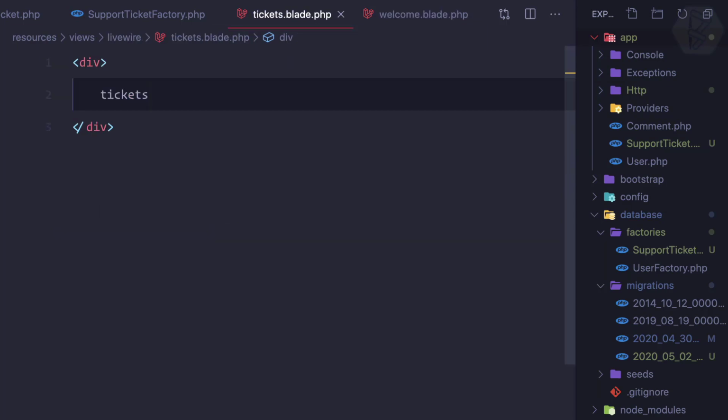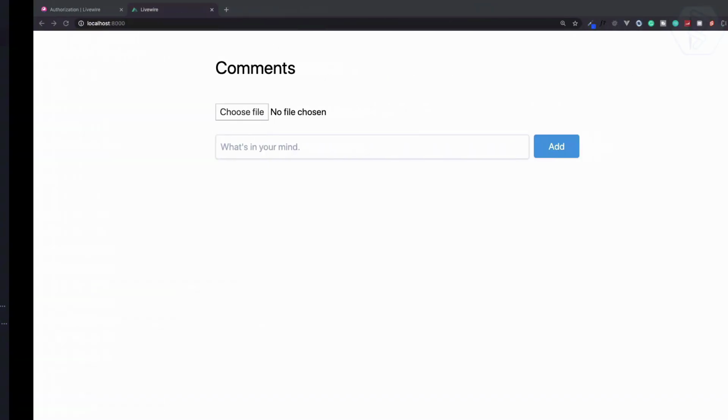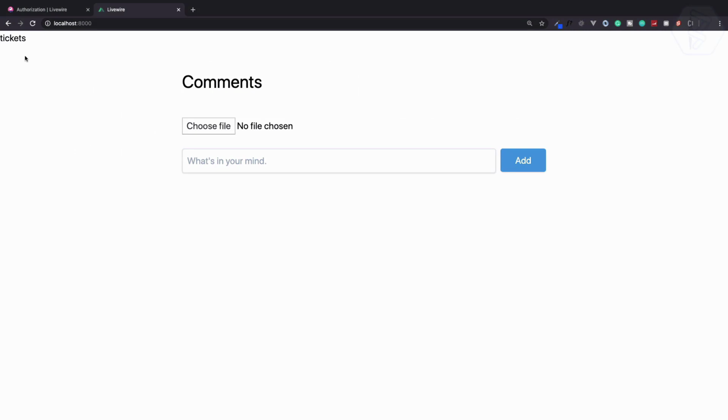Okay, so we have the tickets, and now if I refresh this page, you can see we have this ticket, and I'm going to style it. The ticket should be on the left and the comment should be on the right.